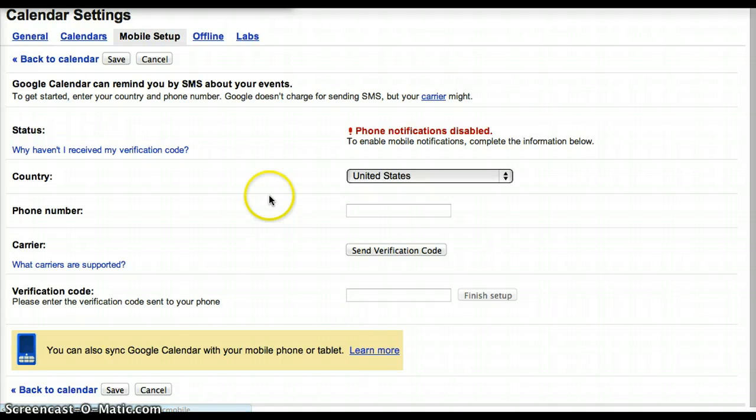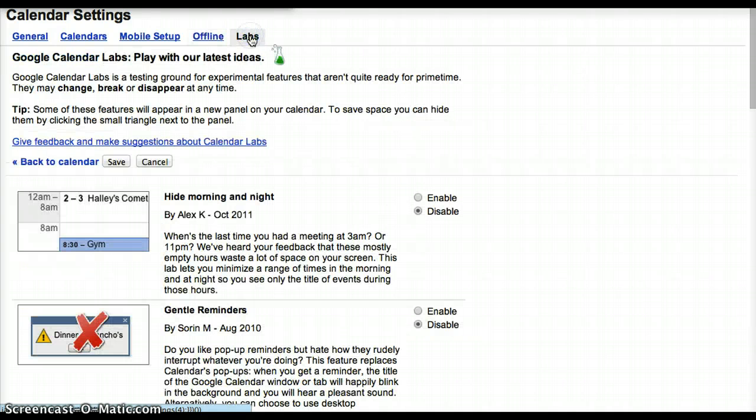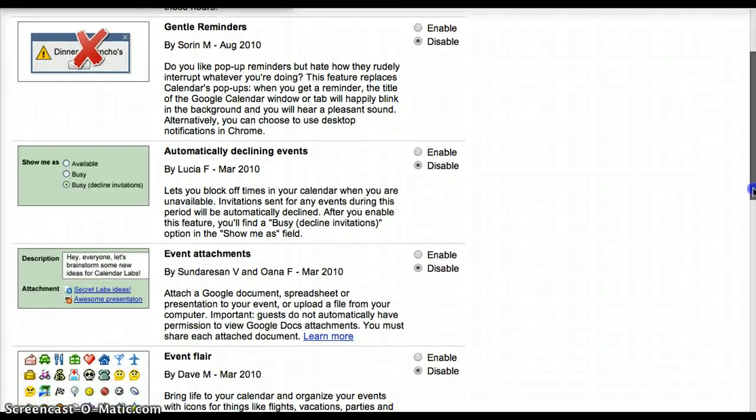So look at that option. Look at offline. I like to make mine available offline. Labs. Labs are experimental items that Google is playing with. They could disappear at any time, so be aware of that. But there are some really good ones here to consider.